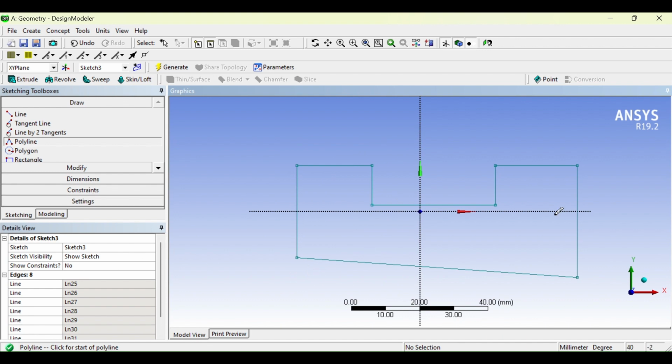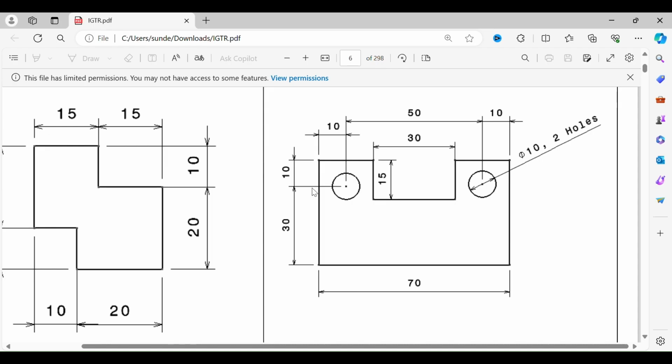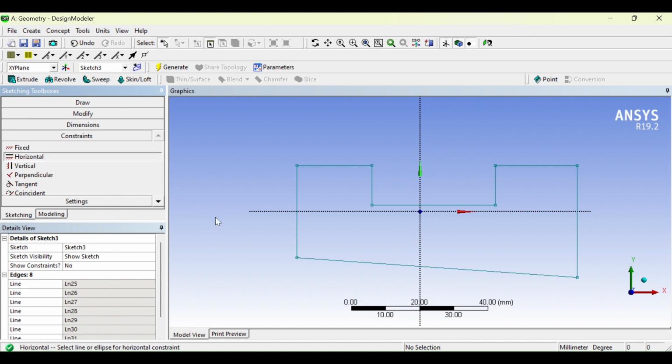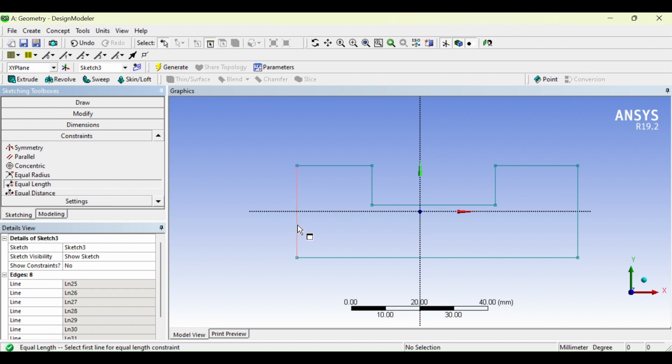So now here we will give some constraints. This length has to be equal to this length has to be equal to this length. So let me just give the constraint. This has to be horizontal, so this is horizontal, okay. Now here you have something called equal length. Select first line for equal length constraint. So these two become equal length. So now another, this one.